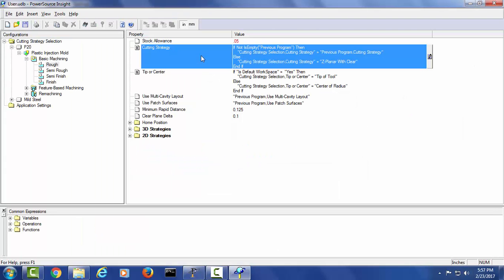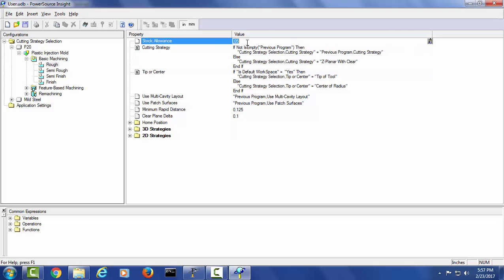So let's go back to Insight and put that back the way it was, 0.075. So for roughing, here's the settings at the top of this that apply to all programs, all different strategies. Here's what we want to do.